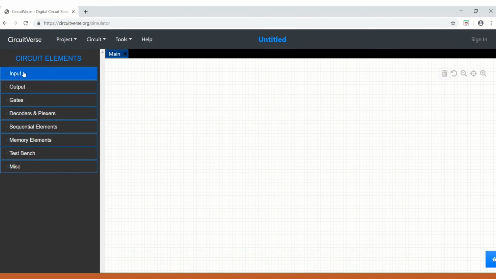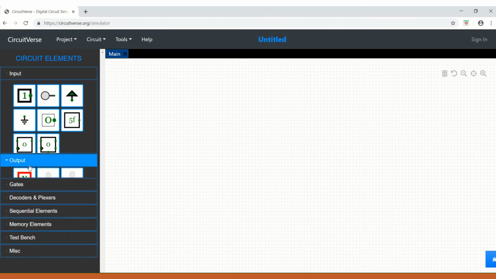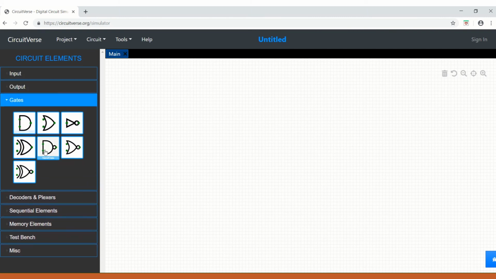Okay, so go to the input. You can observe the different number of inputs there. Then you can have the output, that is different LEDs and segments, and the gates. Now let us implement first A XOR B XOR C. So I will take one XOR gate and one more XOR gate.